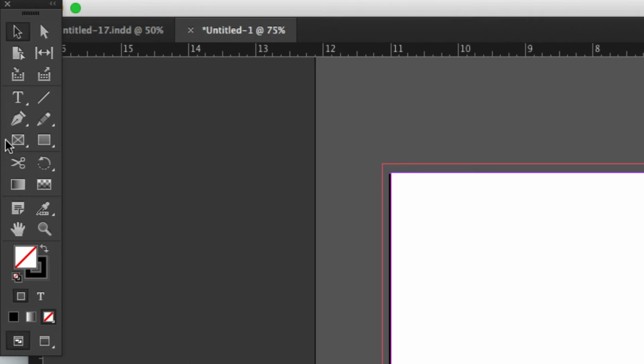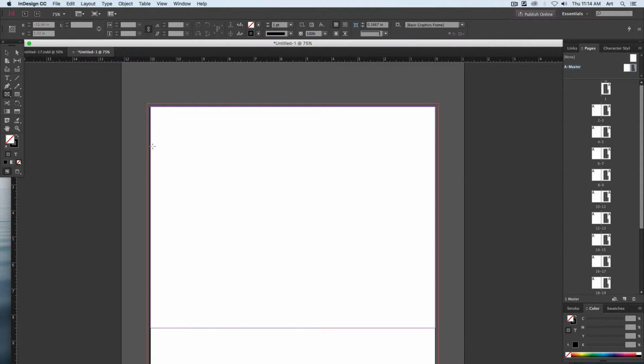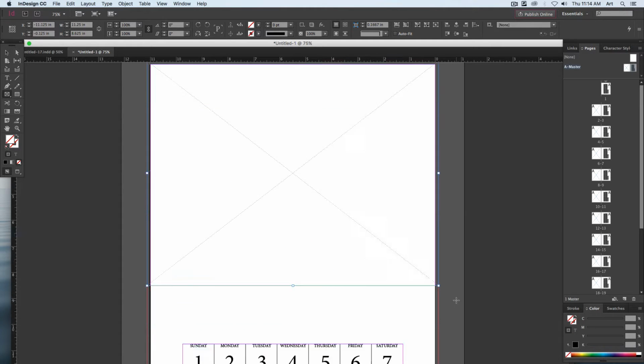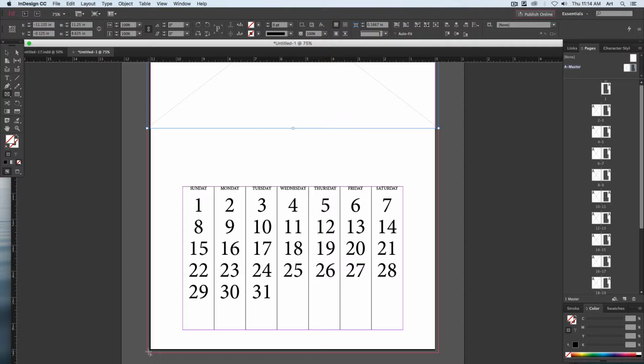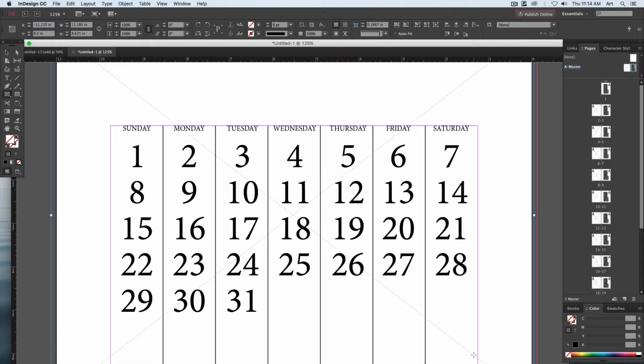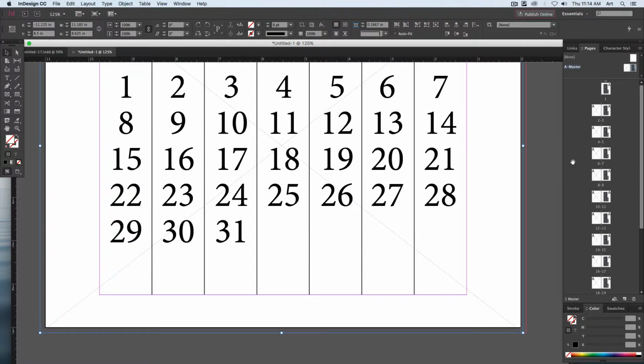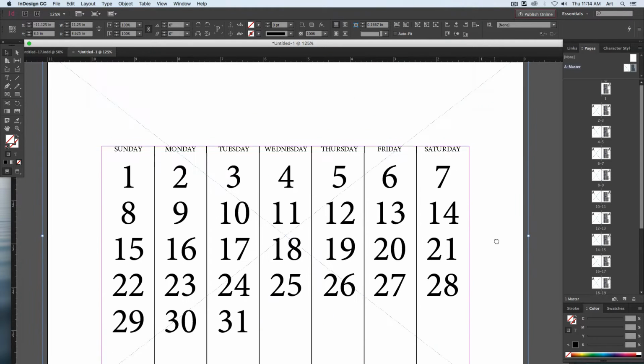I'm going to grab my rectangle frame tool. Let's add a rectangle up here, and we'll keep it blank for now. And also, let's add a rectangle to the bottom. Notice when I added these rectangles, the image needs to go all the way to my bleed edge. I don't need to stop right at the edge of my document. The bleed edge is what we need.